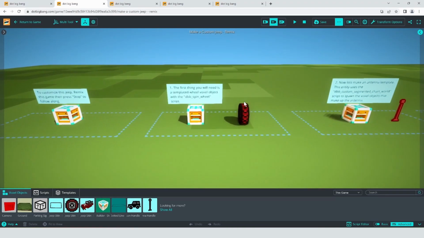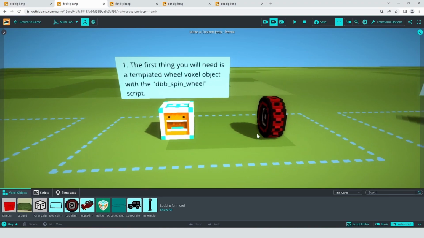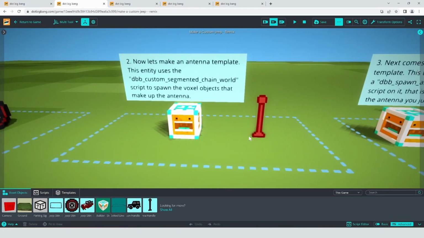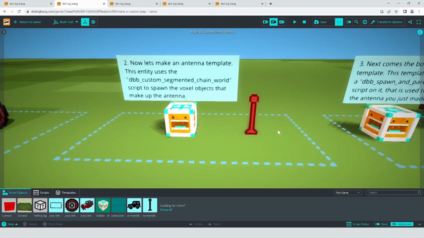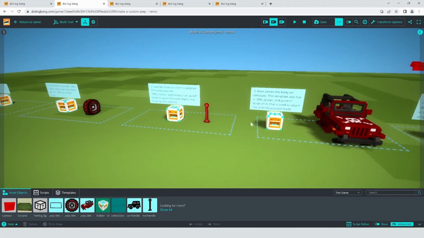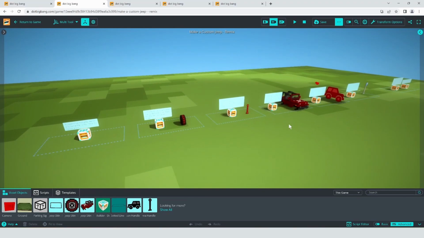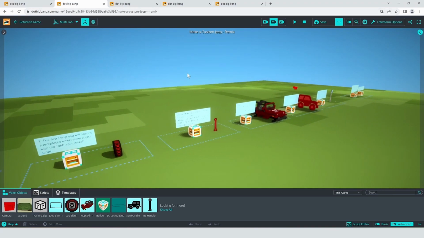So let's look at the next little description here. The first thing we need is a templated wheel voxel object. Okay, so we're going to need that. Then we're going to need to make an antenna. Now this thing here is referencing an antenna object, so we'll have to go get that too. And then we'll need a body art. So we're going to need the art for these things before we can continue. I've already gone and made a quick video showing remixing and recoloring all that art. So I'll insert that now and then I'll continue.